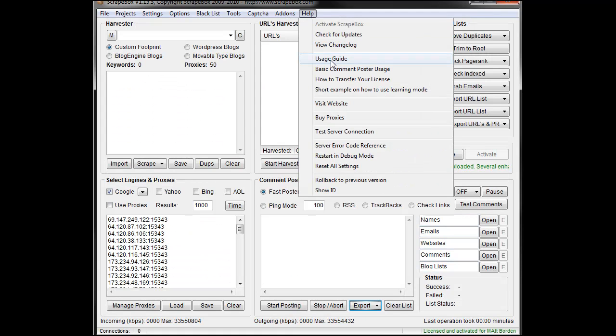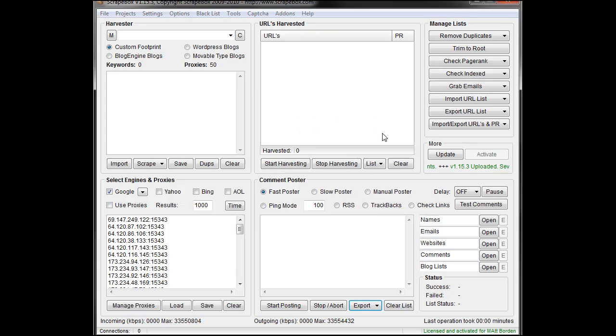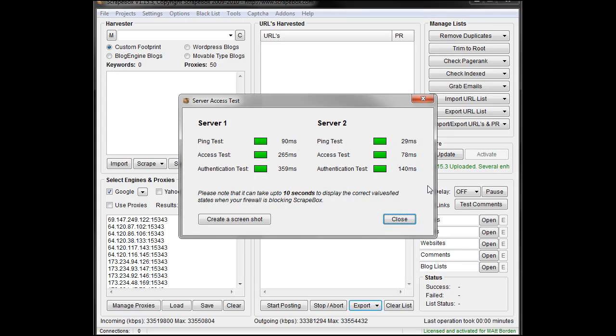The basic usage guide, which will just load up the scrapebox.com usage guide, the basic comment poster usage guide, information on how to transfer your license, really handy, a short example on how to actually use the learning mode setup, so you can check that out if you want to look at learning mode. You can visit the Scrapebox website. The recommended place to buy proxies from Scrapebox for Scrapebox is here. You can test the server connection, which just shows that everything's up and running for the 2 different servers.